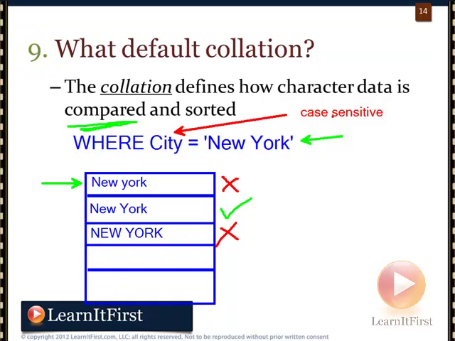Now, if we changed it and said, wait a minute, let's make that case insensitive, then this now matches. It doesn't matter that this Y is of a different case, as long as it's a Y. So that's what we mean by comparison.